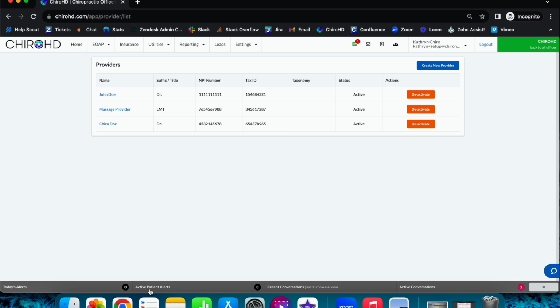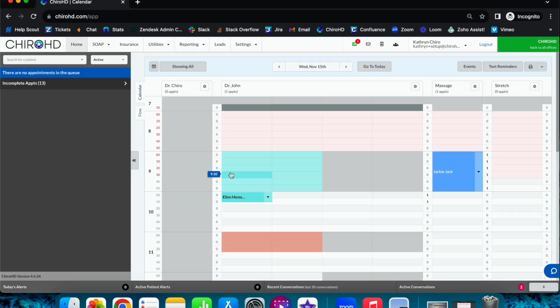Now, let's talk about how the new insurance paradigm works. The new insurance paradigm pulls the rendering provider NPI from the provider attached to the calendar on which the patient's appointment was scheduled.